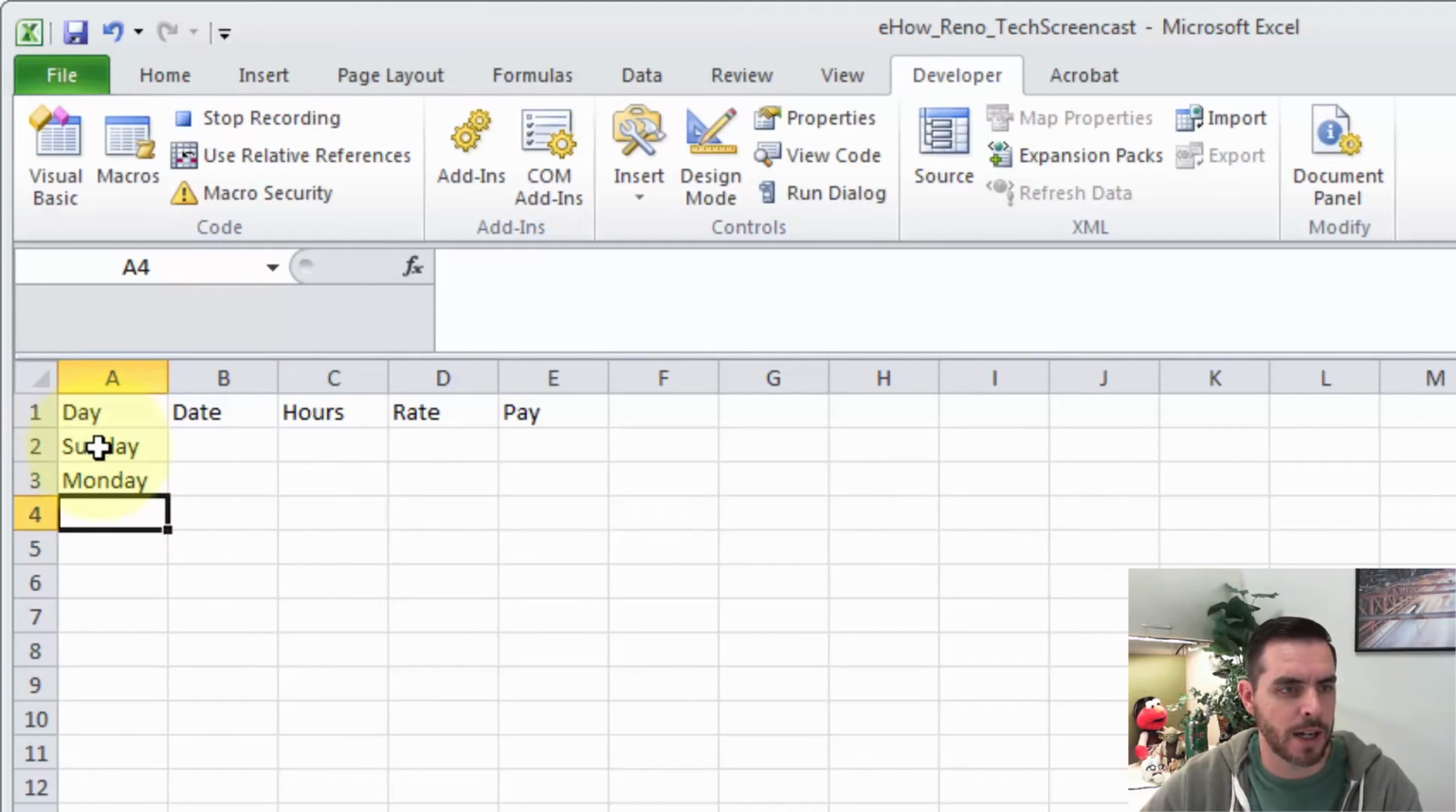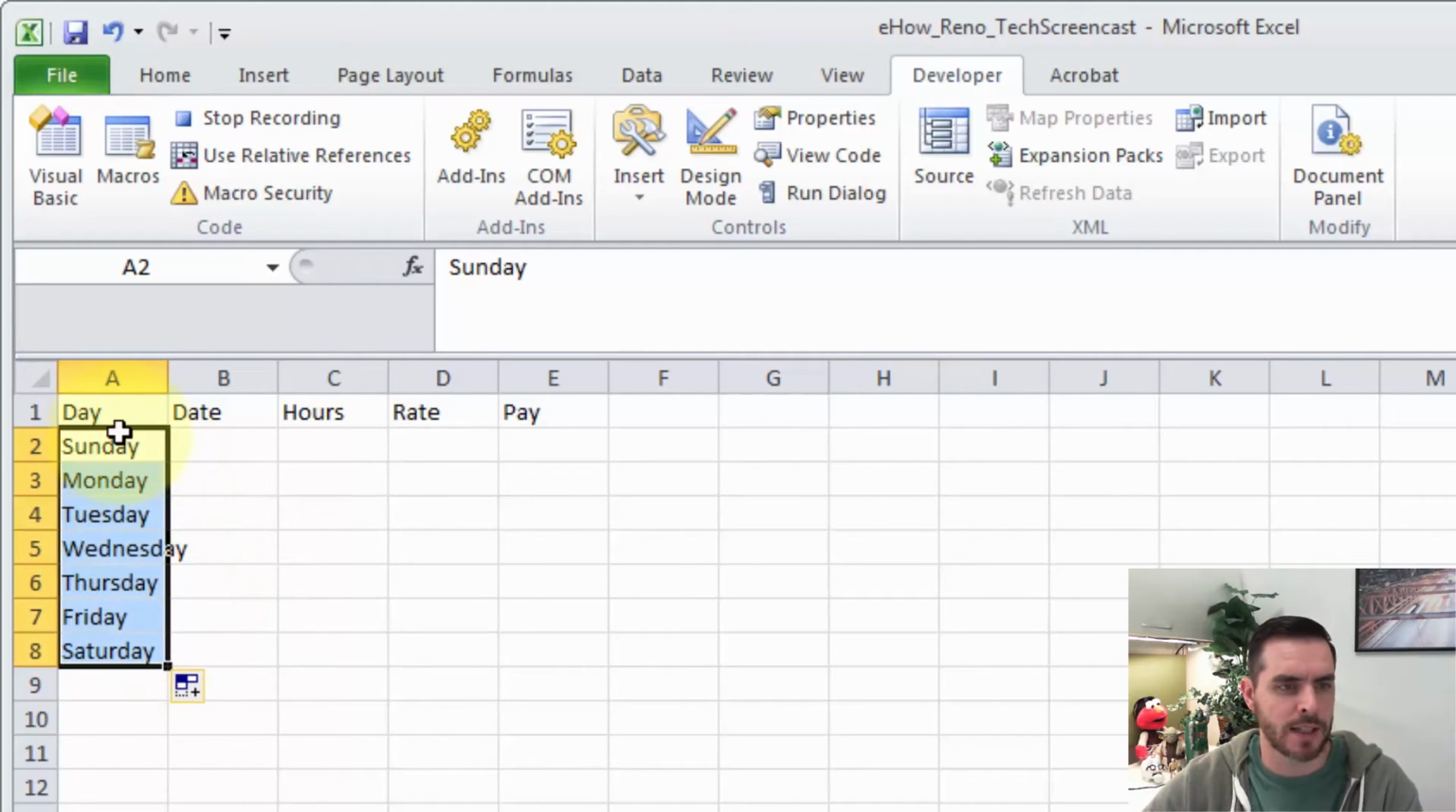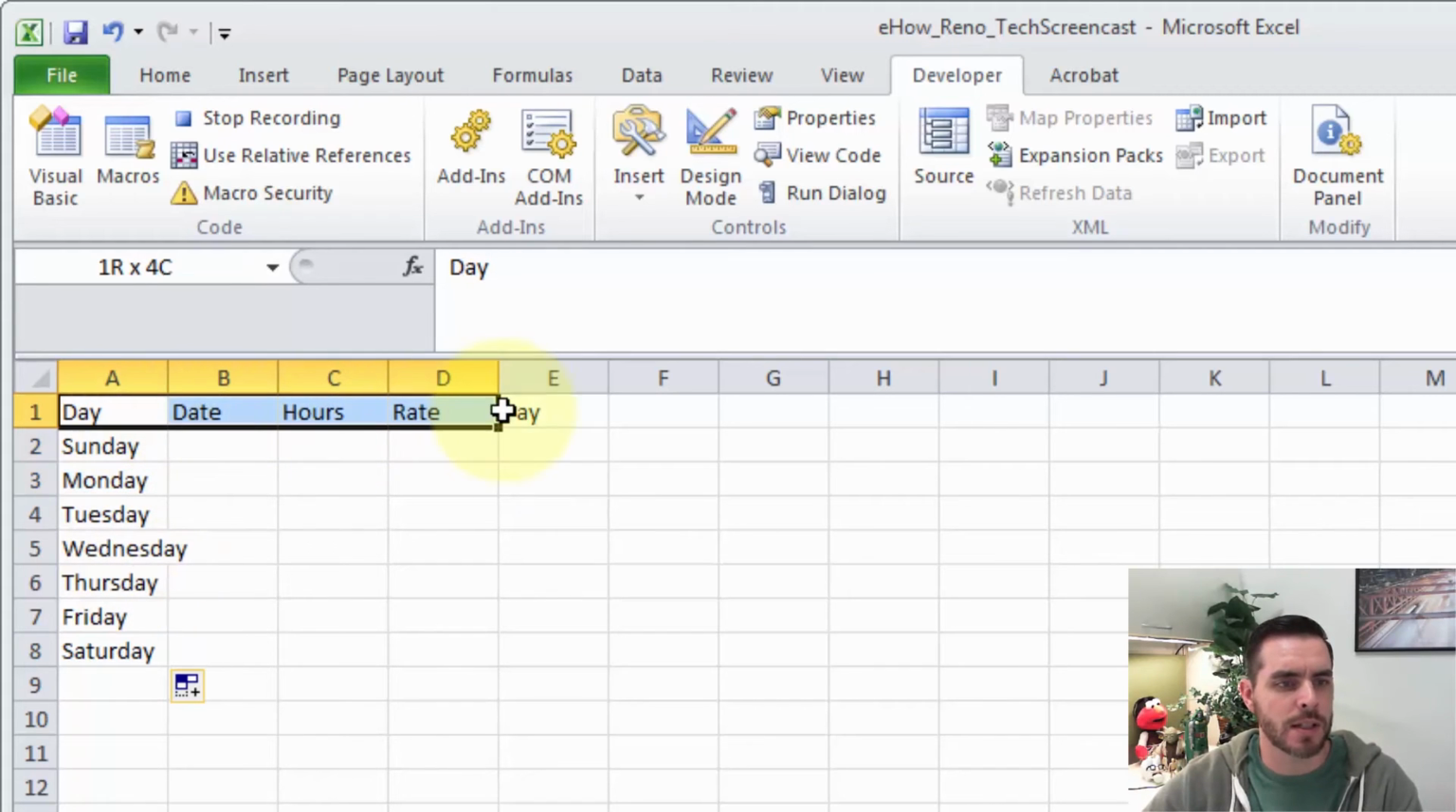Let's save a little time by clicking these first two and then clicking the fill handle and going down to Saturday. Since we'd established a pattern here, whenever we click the fill handle, it's going to predict that we want Tuesday, Wednesday, and so forth. And maybe we want this top row.